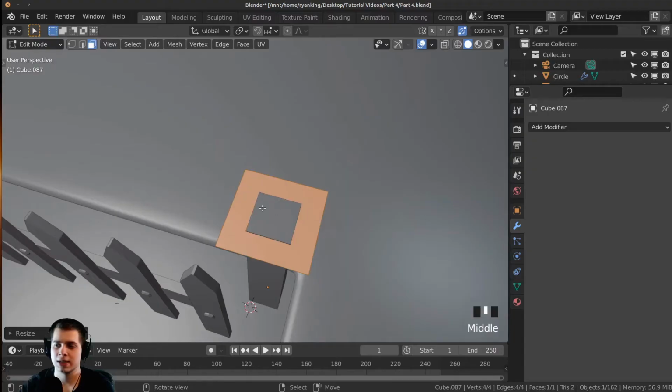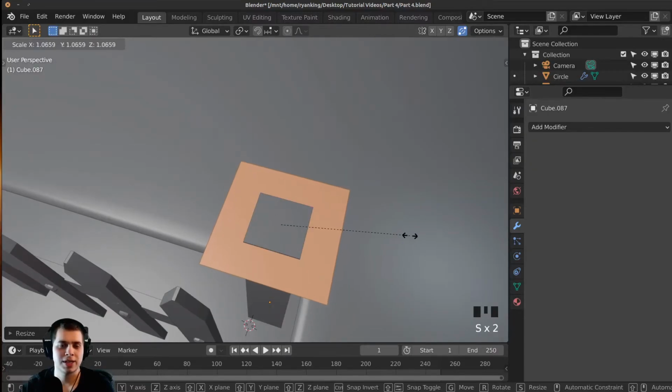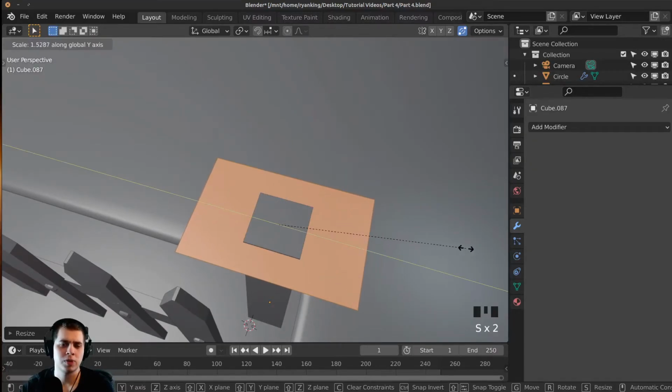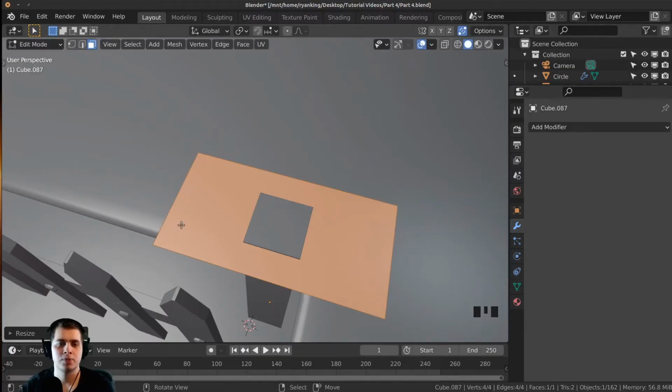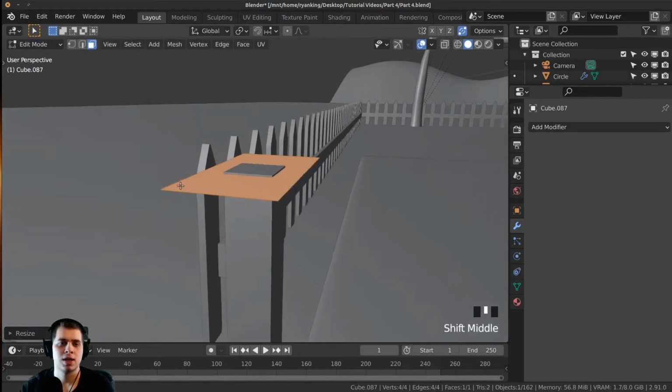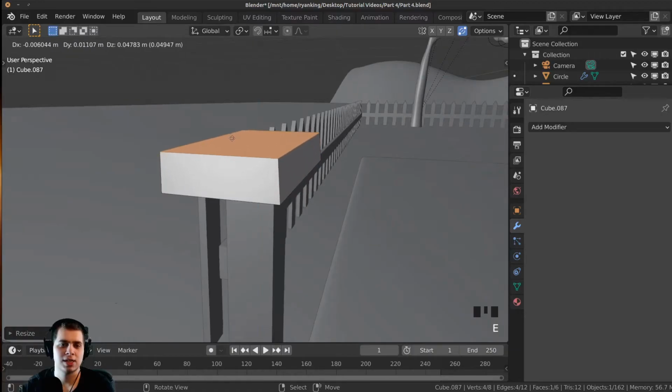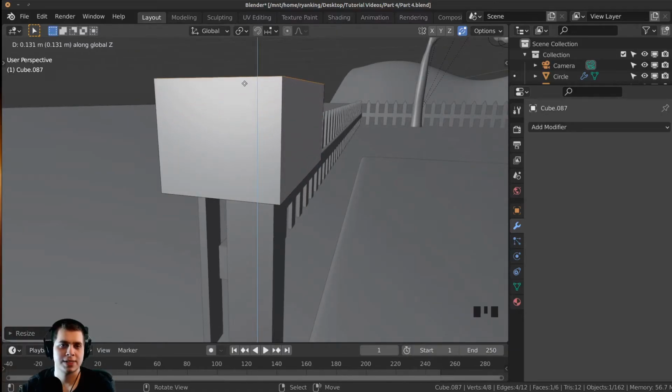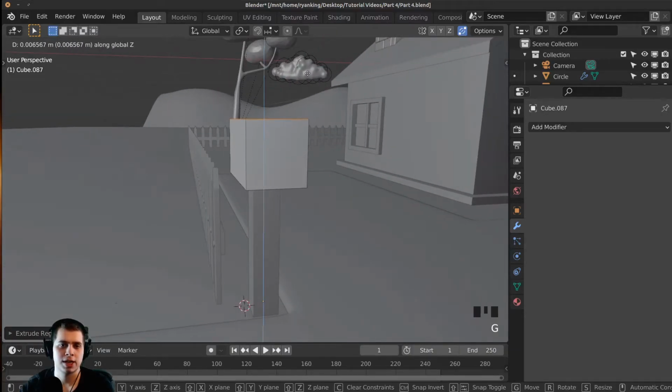Okay, now my mailbox is longer this way, so I'm going to press S, click and hold with my middle mouse wheel, and then let go. Scale that up to the size of a mailbox, and then I can press E and Z and just bring that up on the Z axis. Bring it up to the size that you like.